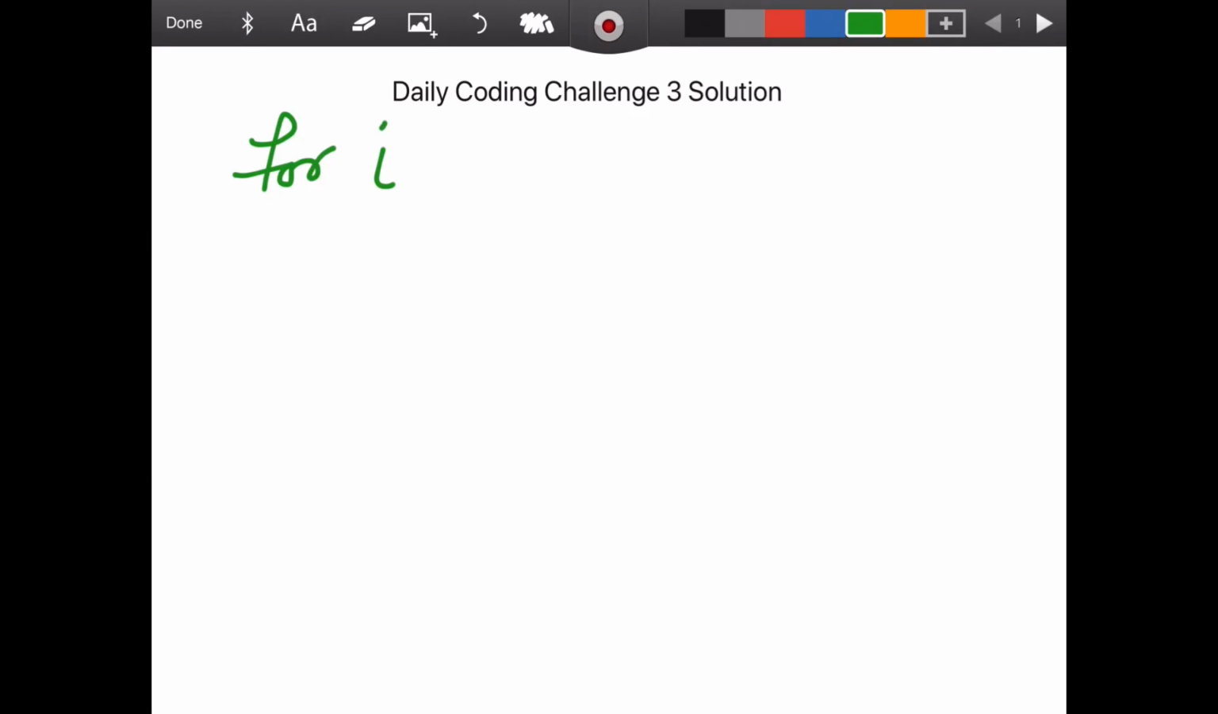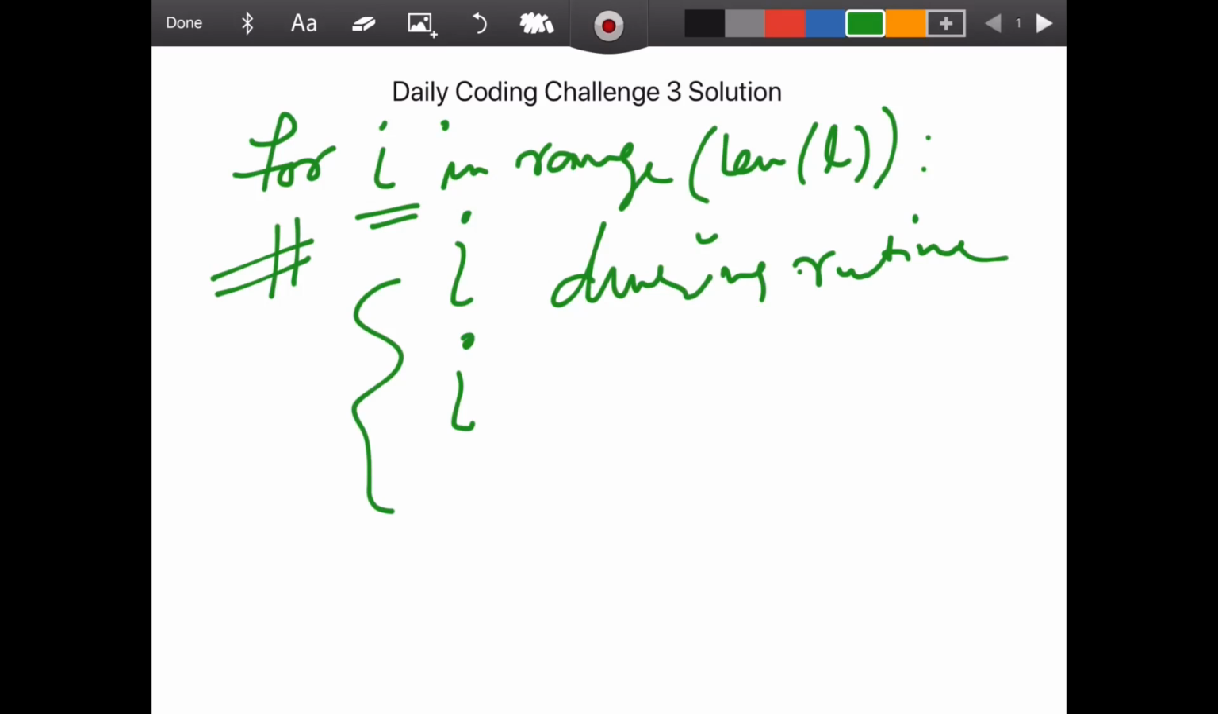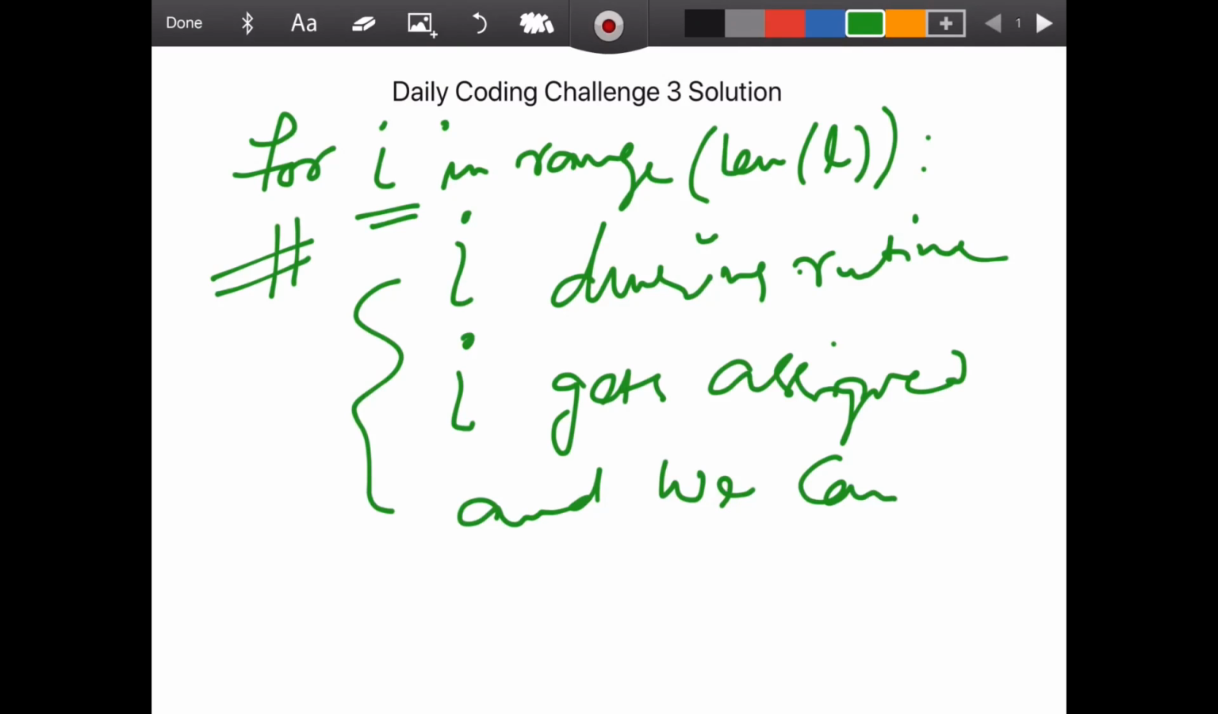The reason being, I'll write it again: for i in range(len(L)). I hope you are following me. What happens is, in this particular problem statement, I should be able to modify this i during runtime. But in a for loop, before the loop starts, the i value gets assigned, and we cannot change it during runtime. That is the problem.